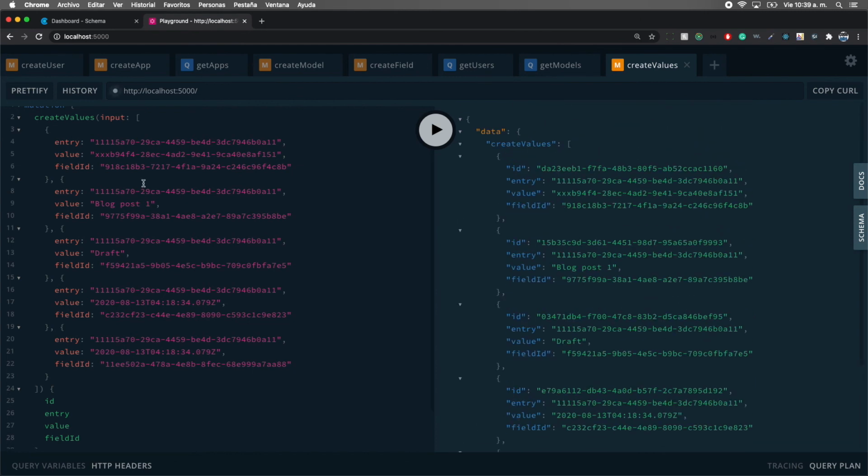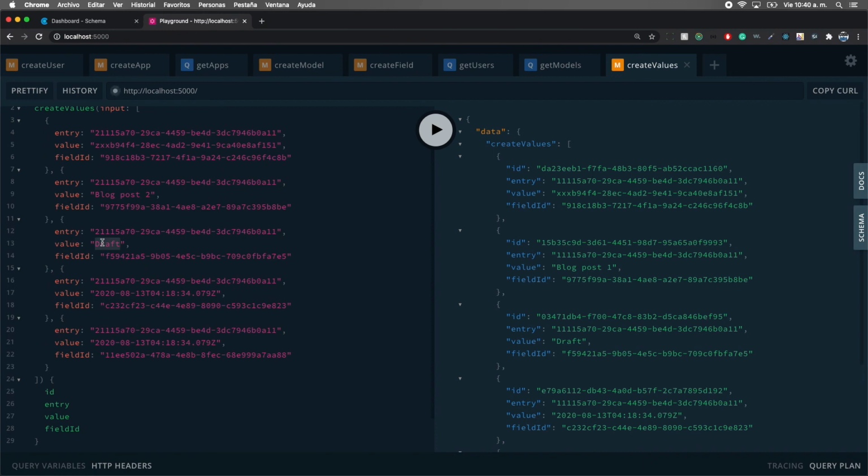But now let's suppose we want to add another one. So we need to change the entry ID. So this is going to be changed from 1 to 2. And all of them need to be the same in order to create a different entry. The ID also needs to change. We can change this for the, and then blog post 2. The field IDs are going to be exactly the same, but the values are going to change. Published. The dates are going to stay the same for now.